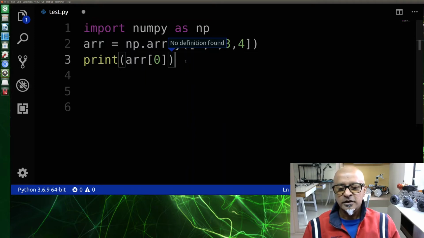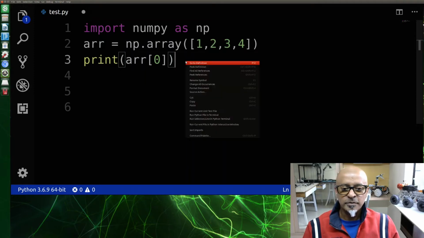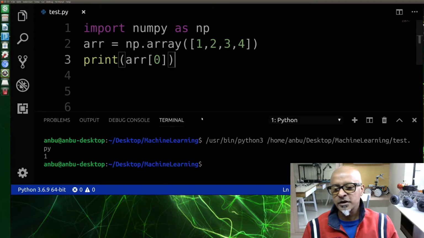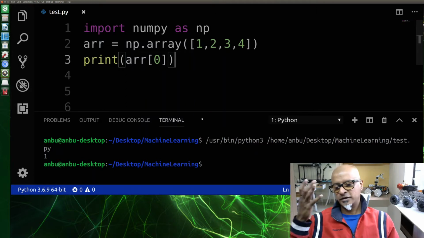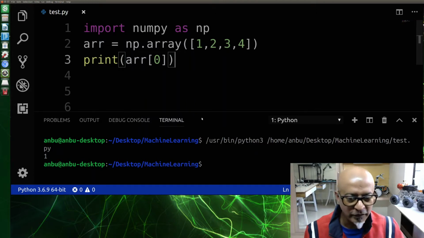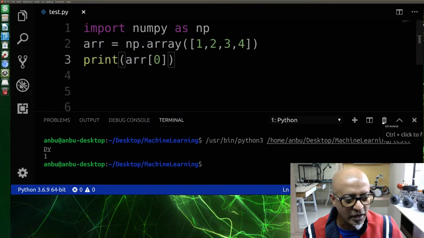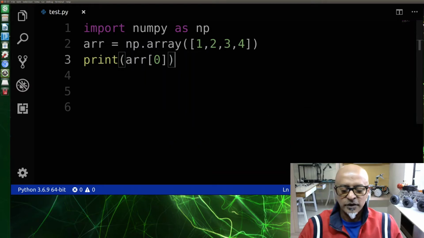Right click. What's happening to my mouse? Right click, run Python file in terminal, and there you go, it says 1, right? So beautiful. So we are able to access the first element.